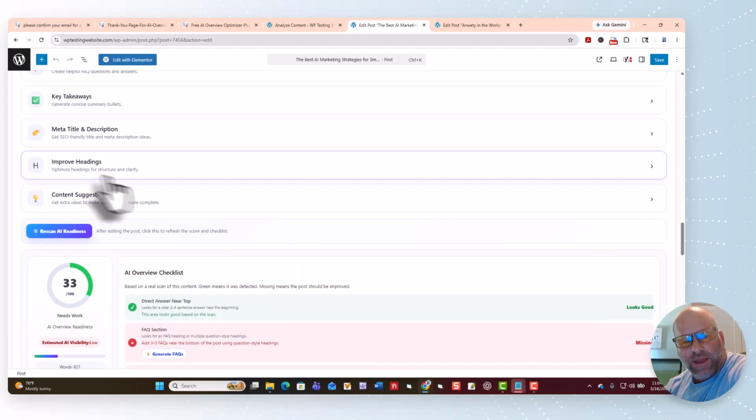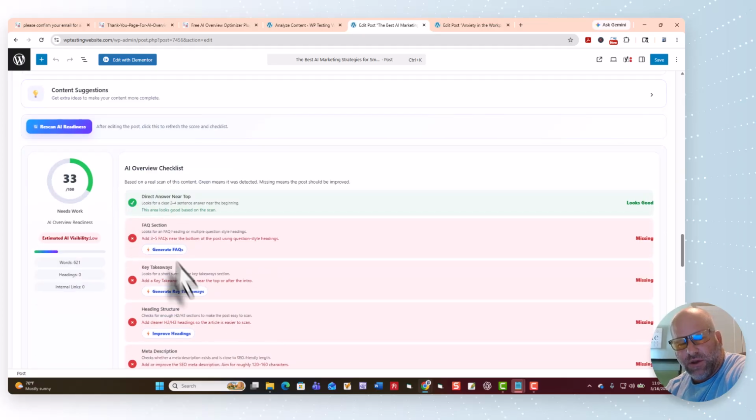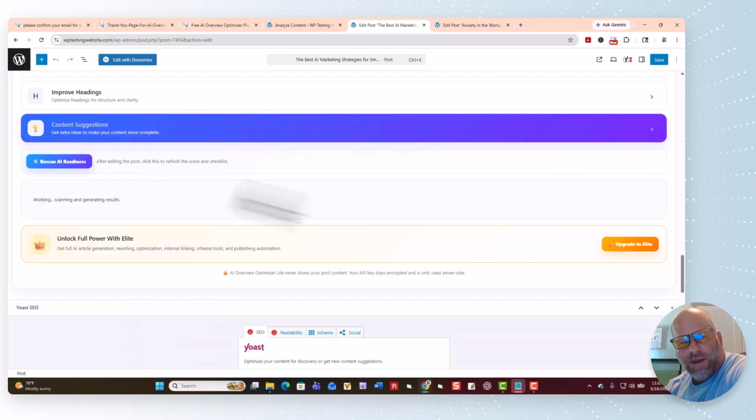But like I said, you can play with any one of these. It's always going to tell you what you have to fix, okay? You can come down here and press right here on content suggestions. What it will do is look over your article and give you suggestions on how you can make it better in other ways.